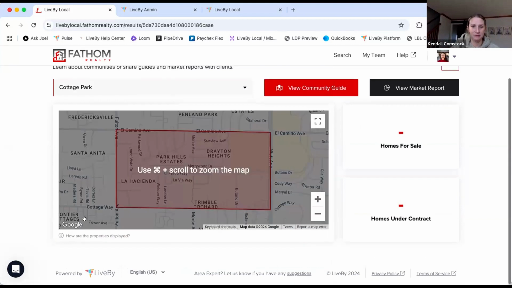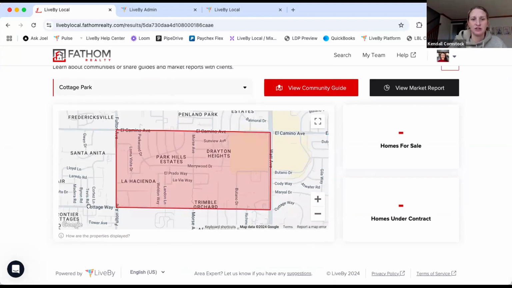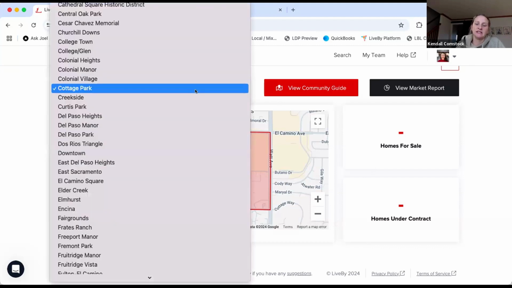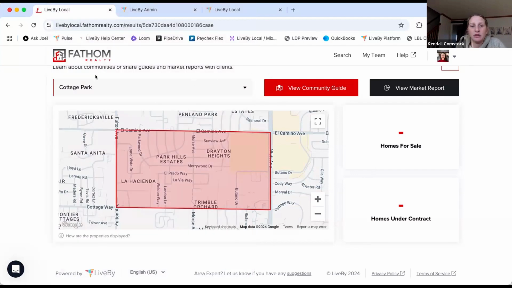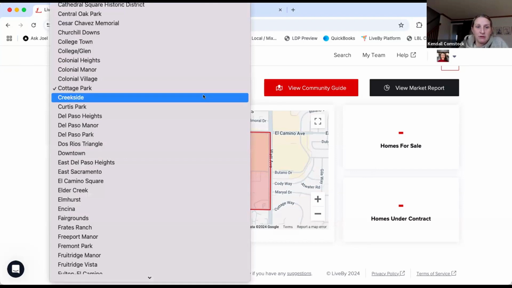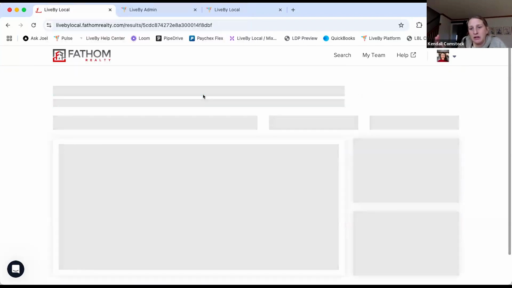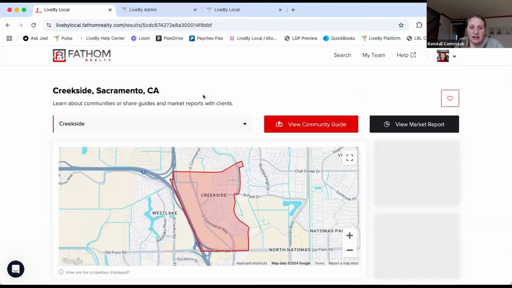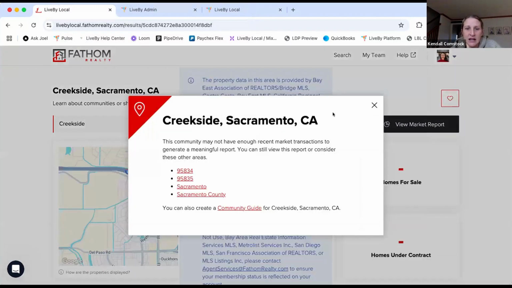All right, so we have what should be a snapshot showing you, hey, this is the map boundary that we're looking at for this community. And then here are the current homes for sale and homes under contract. If this isn't the neighborhood you're looking for, you can drop back down and see a full list of the Sacramento neighborhoods and jump around. We can pop over to Creekside, or jump to any other neighborhood in the area as needed.